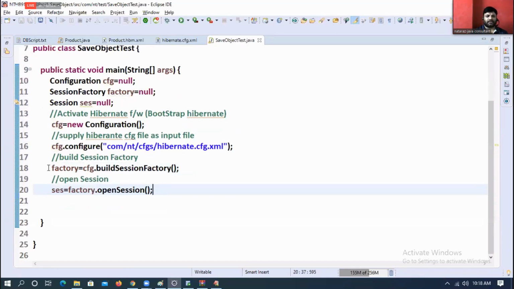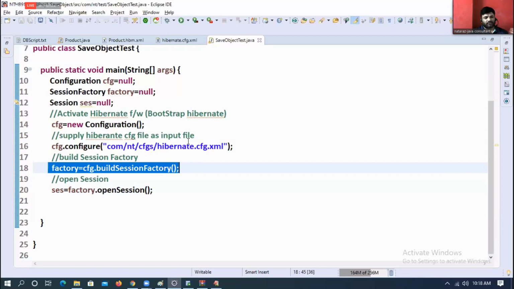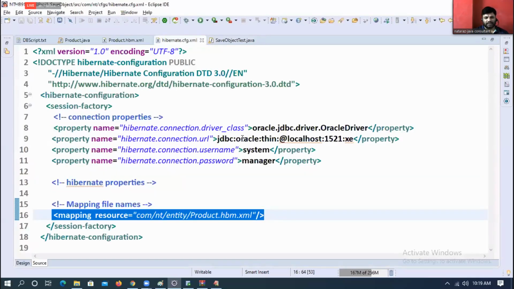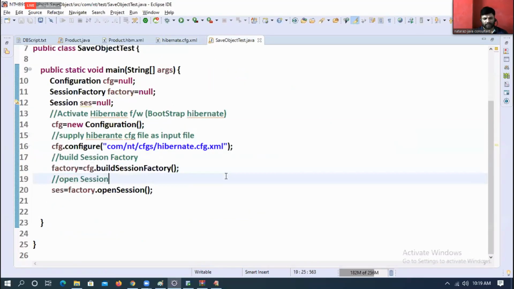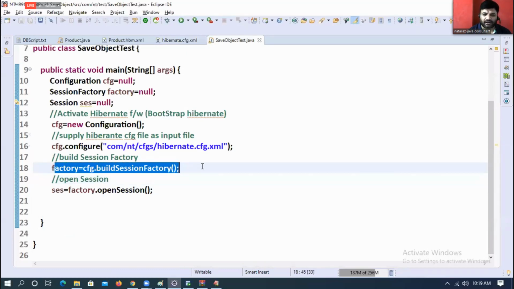In this line only, whatever services we mentioned in the configuration file, like connection pool, cache, dialect, and whatever services we mentioned in the mapping file, all those services will come as small objects. By using these details internally, one small connection pool will be created. Everyone getting my point there? All those objects are created, and having those objects, this session factory is created.